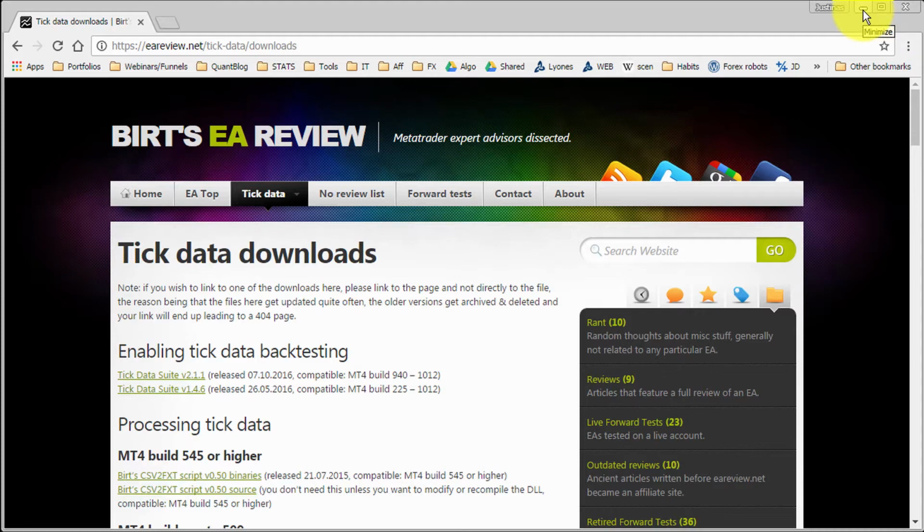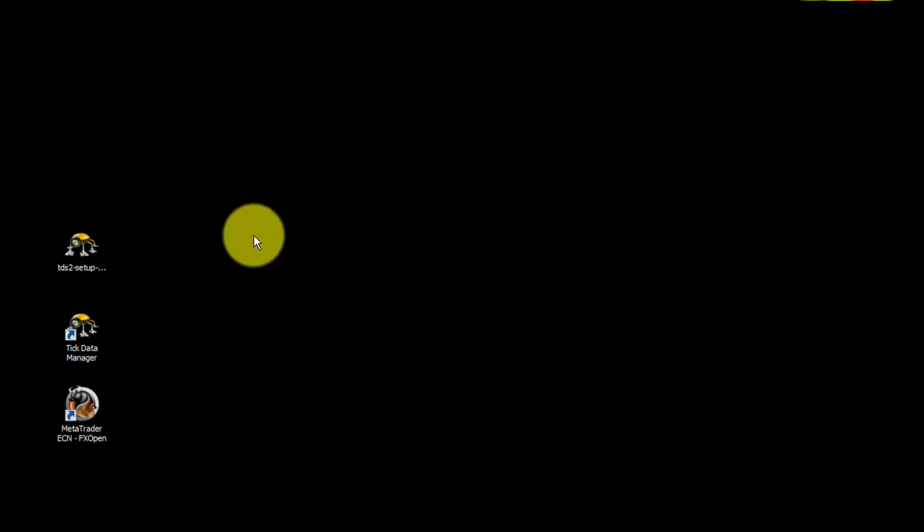Once you install the platform, it actually has an automatic update feature, so it will recognize if there are any new versions out there and update automatically. Once you've downloaded the setup file, double click and install the application. It's a very easy process, and you'll end up with one Tick Data Manager shortcut over here, and everything else is integrated directly inside MetaTrader.